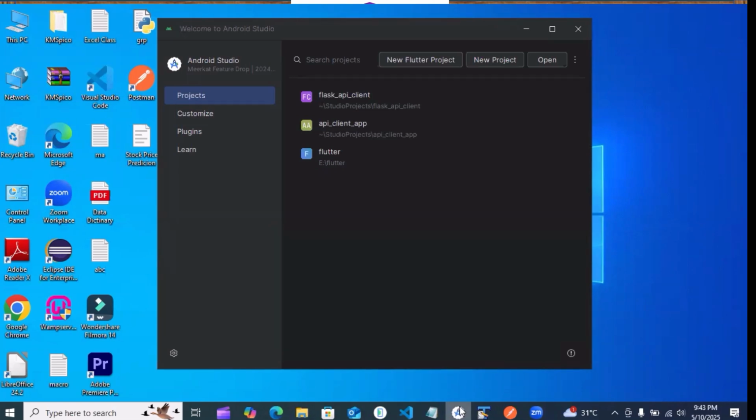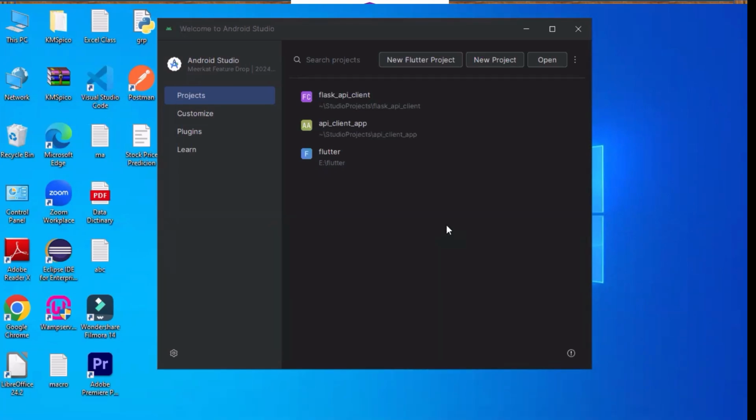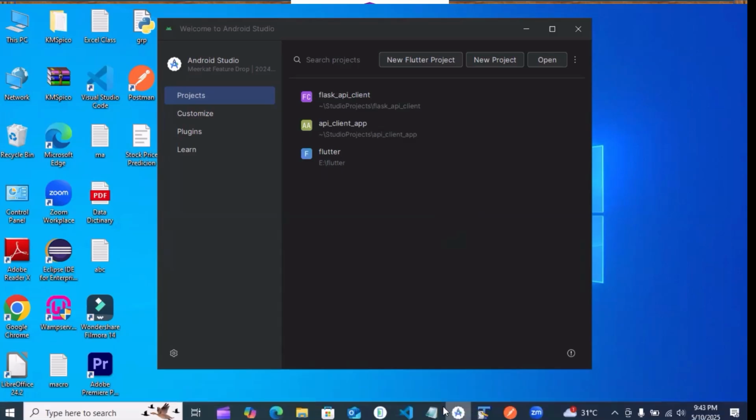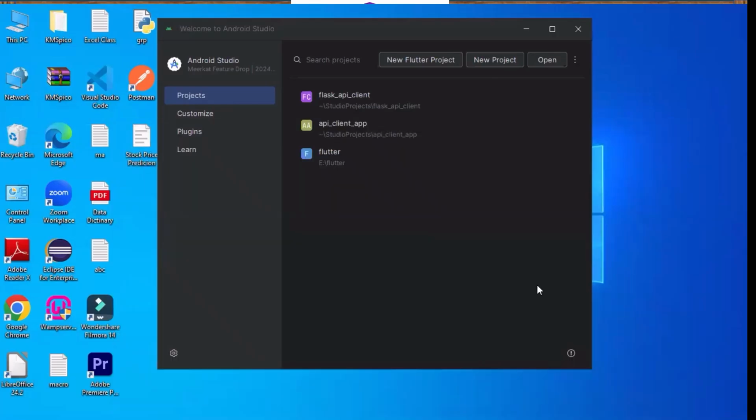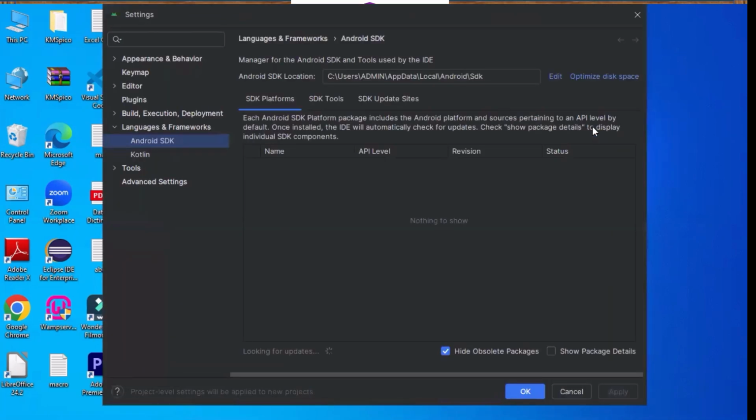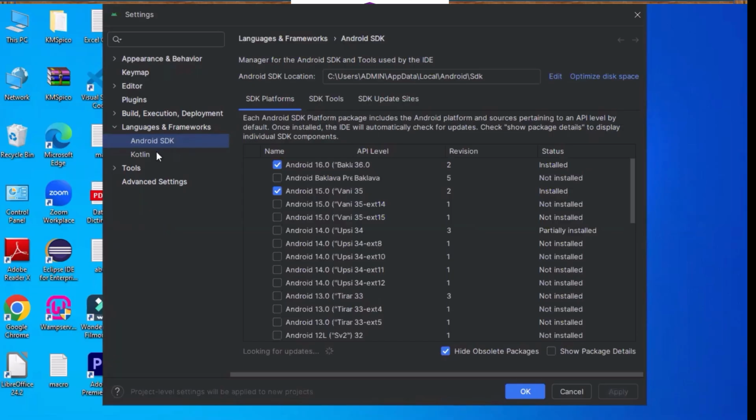Here is my Android Studio running on my PC. This is the interface of Android Studio through which a developer interacts with it. The next job is to install the Android emulator, Android SDK, and AVD manager for managing virtual devices. Click on these three dots, options to configure Android Studio. Select Android SDK Manager. It displays the Android SDK Manager window.